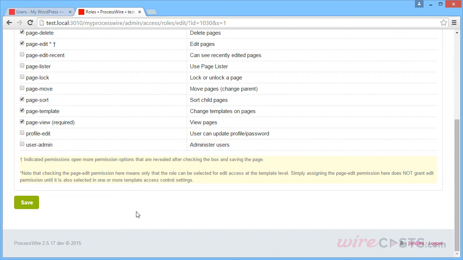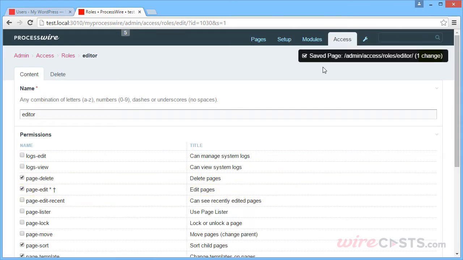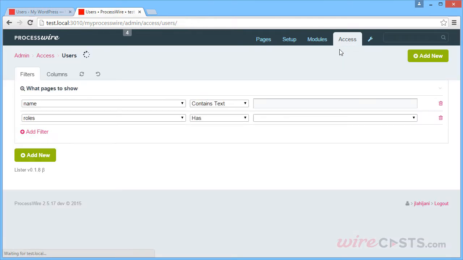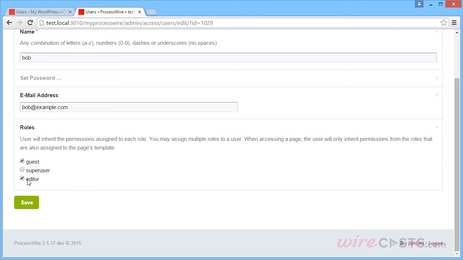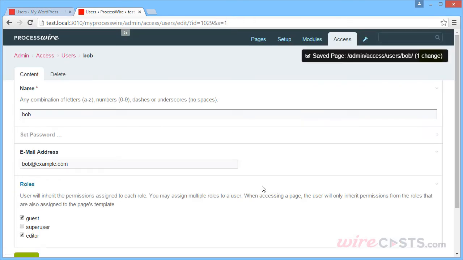So once we are satisfied with our changes, we can save this role, and then we can go back to that user and assign him to that role. And now when this user logs in, he will have certain permissions based on the role that he was assigned to.